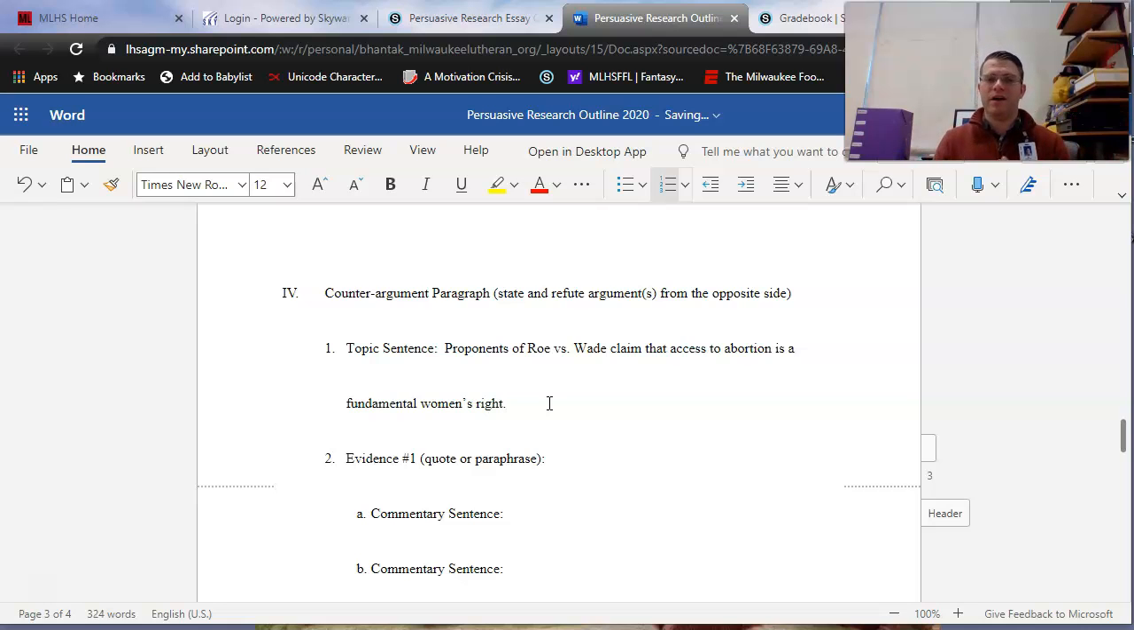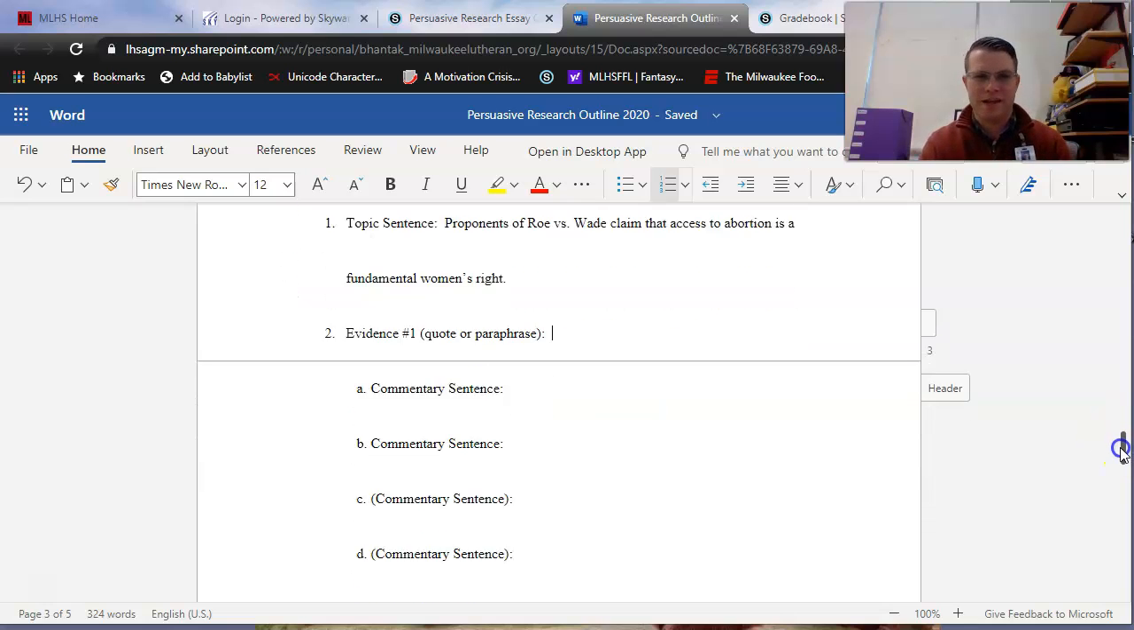Right? So I'm just stating what the opposite side says. I might explain in evidence 1 why that is somewhat valid. I may just start refuting it right here, right? In my evidence 1, I'm probably going to point out once again that even though it is a woman's right to her own body, there's a second body to consider as well. It's the baby. It's the fetus inside of the womb. Again, haven't done research. Not going to add that just yet.